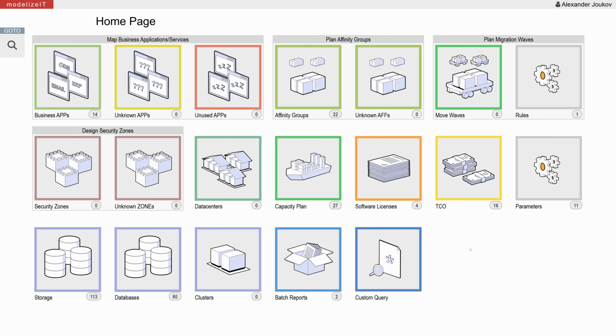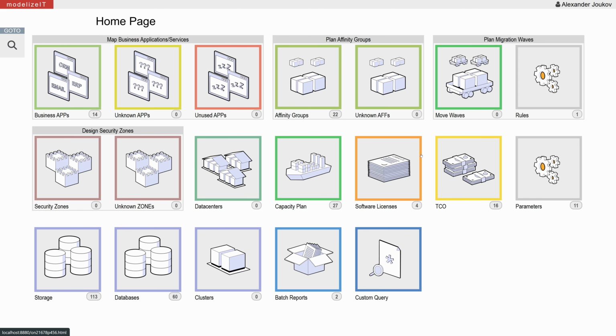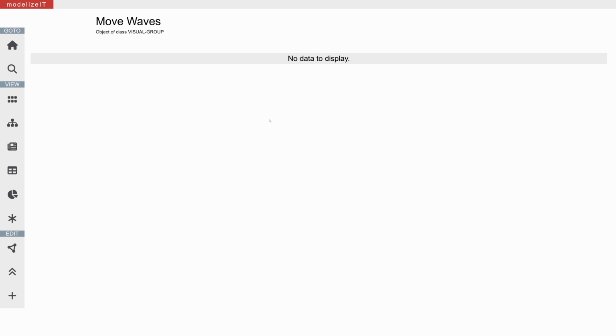Let's go over how to create migration waves using the modelizeIT tool. As we see, we already have 22 affinity groups created. Now let's head on over to Move Waves. As we see, we don't yet have any waves created, so let's hit Identify.